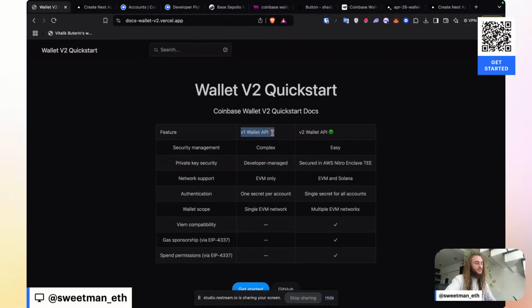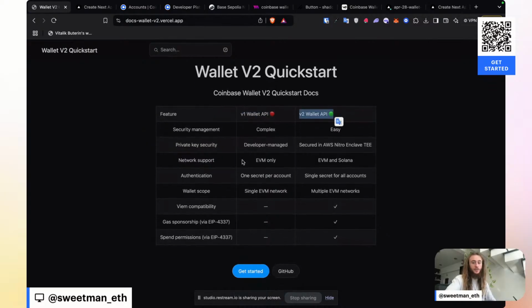We've highlighted the differences between the V1 Wallet API and the V2 Wallet API, which main differences are private keys. Used to be I had to manage a file and I was responsible for maintaining private keys. Now the private keys are all stored in a TEE, a trusted execution environment that Coinbase doesn't have access to, I don't have access to, which is much safer private keys.